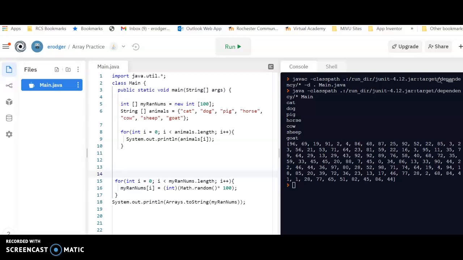In this tutorial, we're going to talk about how to use an enhanced for loop with arrays. As you can see, I've already started. I've created two arrays, one that has strings in it, one that has random numbers, and you can see my code down here. I've already filled the random number one with random numbers from 0 to 99.